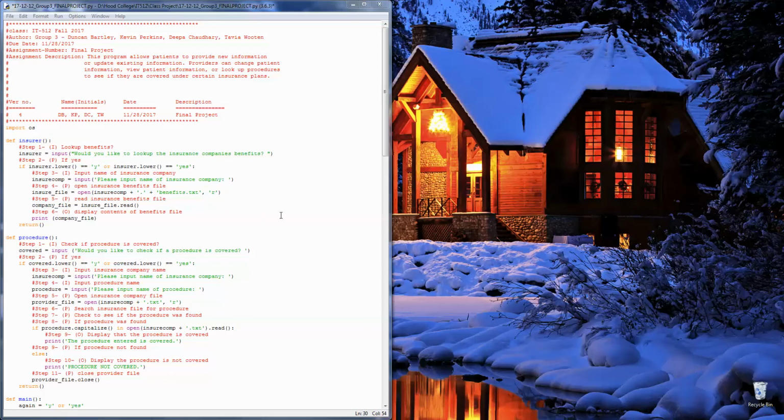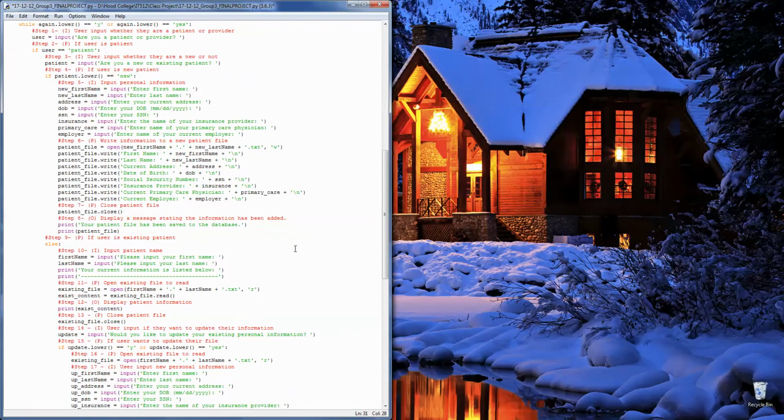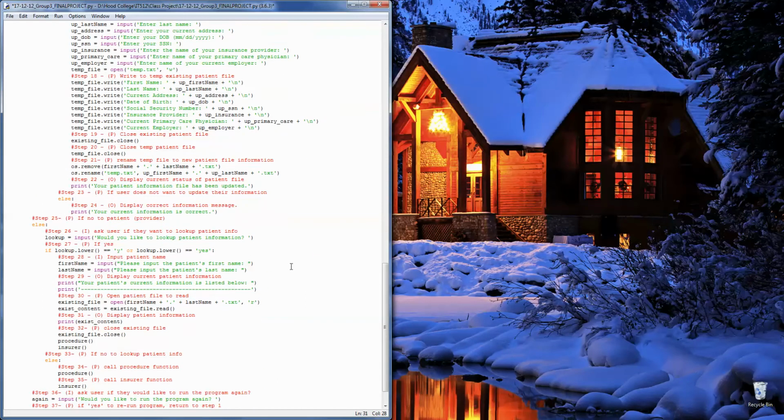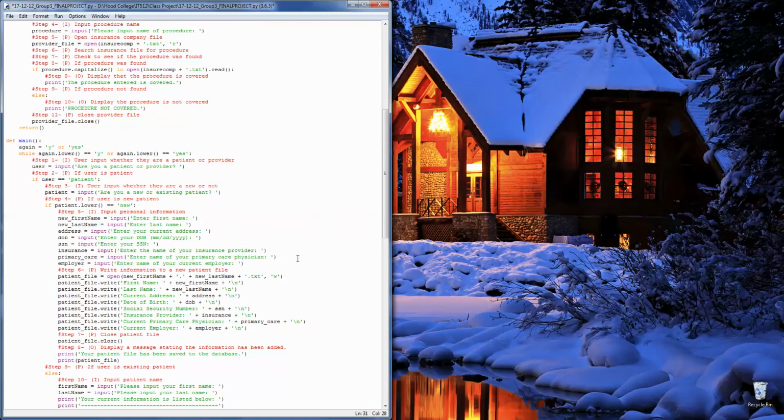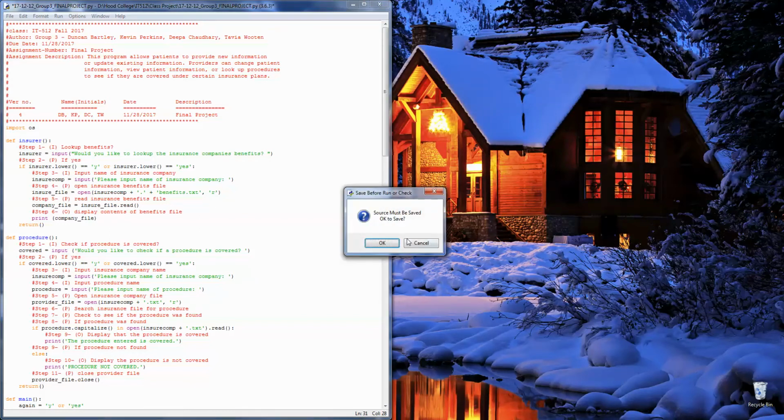Hello, and this is a presentation of Group 3's IT-512 Fall 2017 final project. This has to do with the processing of healthcare information and benefits. There are three different scenarios we're going to go through today: the new patient, the existing patient, and the provider scenario. First we are going to go through the new patient scenario.